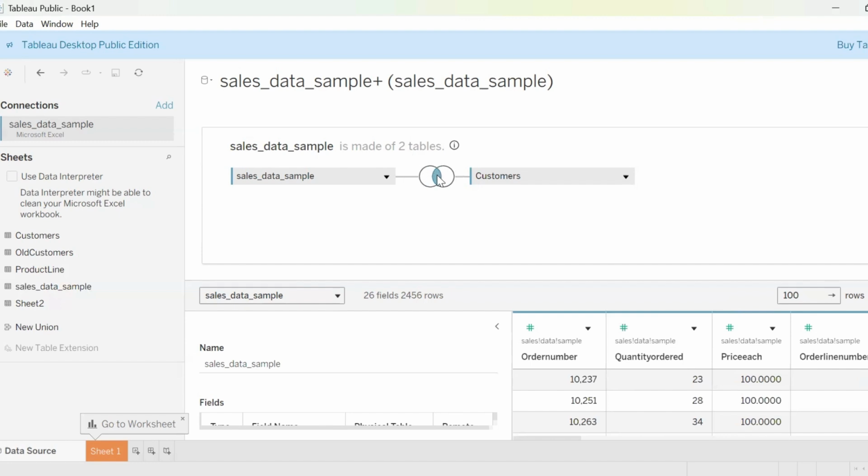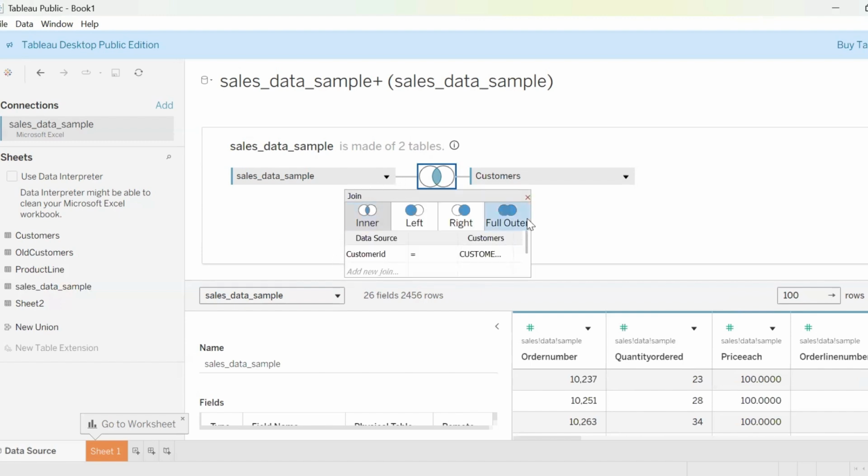If I click inside this join, this prompt will open for the join. And from here, you can see the data source or the main table, which is the sales data sample. And here is the ID or the key, which is the customer ID, and from the customers table is also customer ID. So customer ID linked to customer ID. Customer ID from the original sales data table is linked to the customer ID in the customers table.